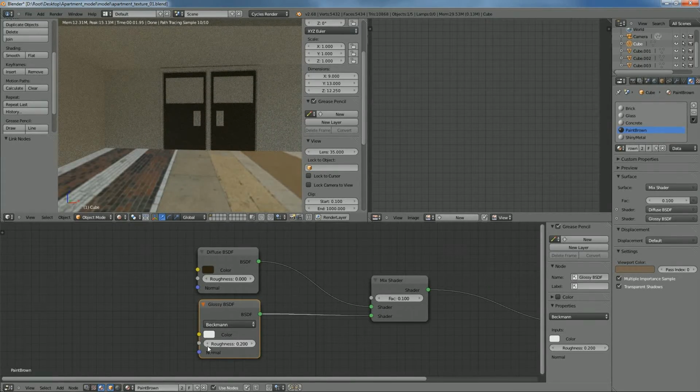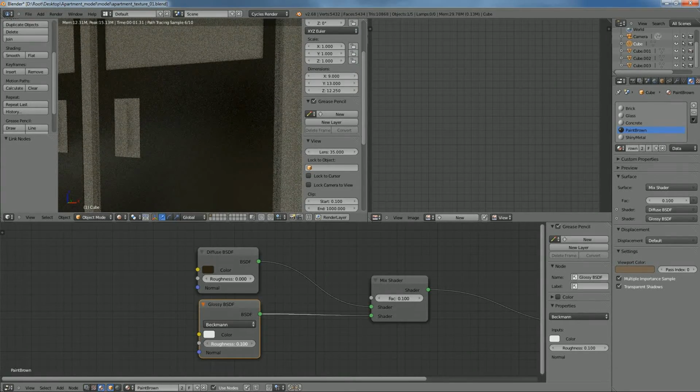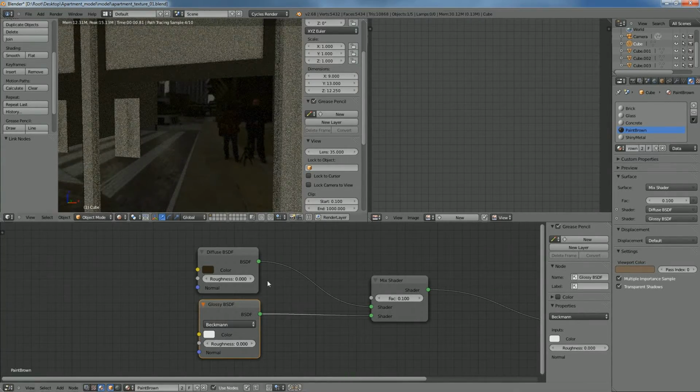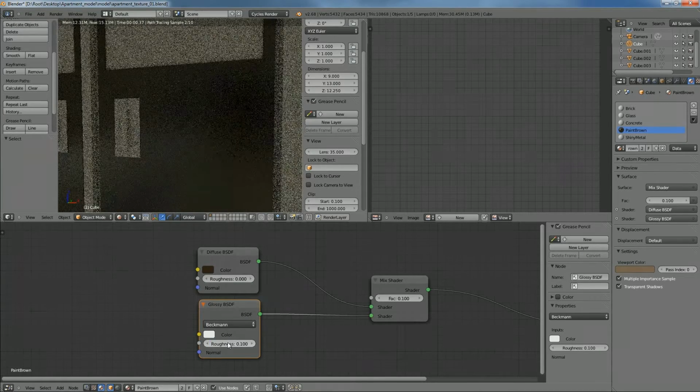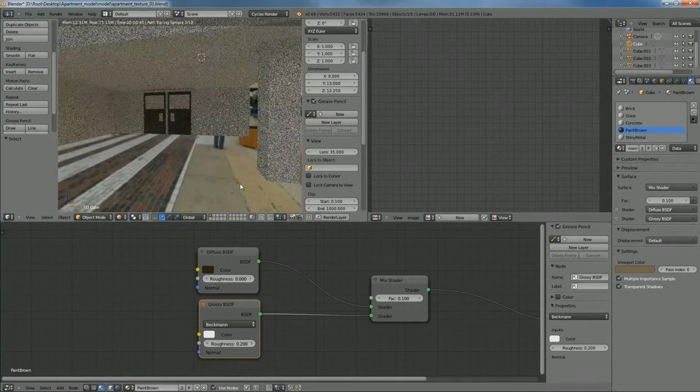If you want the door a little more shiny, you could just put the roughness down and it'll reflect slightly more crisp. If we put it right to 0, you'll get perfect reflections, but you don't want that, obviously. 0.1 or 0.2, somewhere in there.